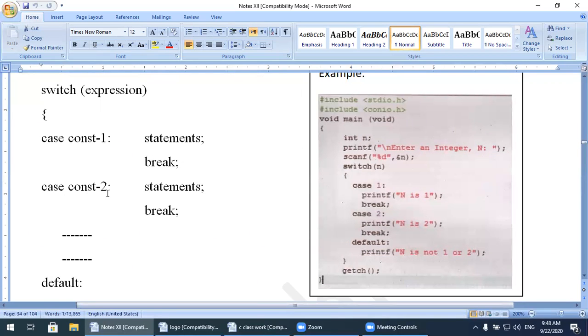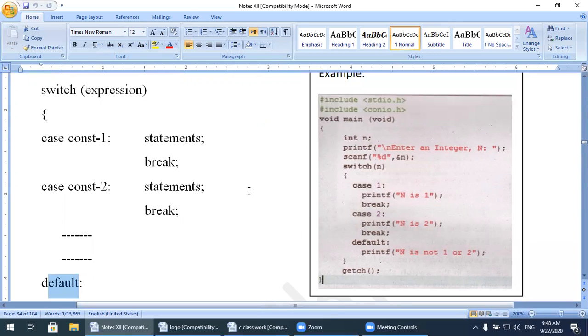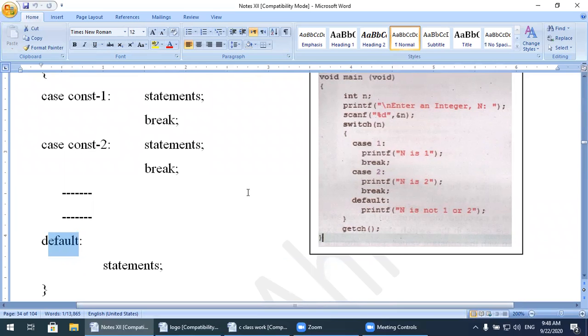Next is case constant 2. This is one case, another case, and so on, third, fourth, sixth, however many cases you want, you can make. At the last, you will use default. In an if else statement, if the condition is not true, control is transferred to the else block. But here, if no case is matched, then control automatically transfers to the default block. This is also known as the default block or the false block.